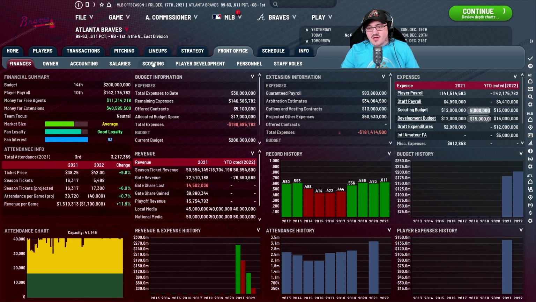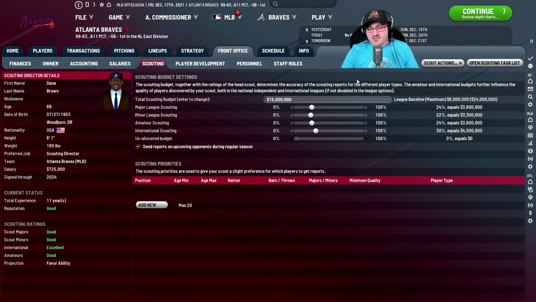I highly recommend going into scouting first, because with scouting, your budget is right here, and you can change that. And $15 million for us is pretty good. The minimum for the league is $8 million. The maximum is $24 million. So you can't just throw $100 million into here. You shouldn't be able to. There should be a maximum, and there should be a minimum, all right?